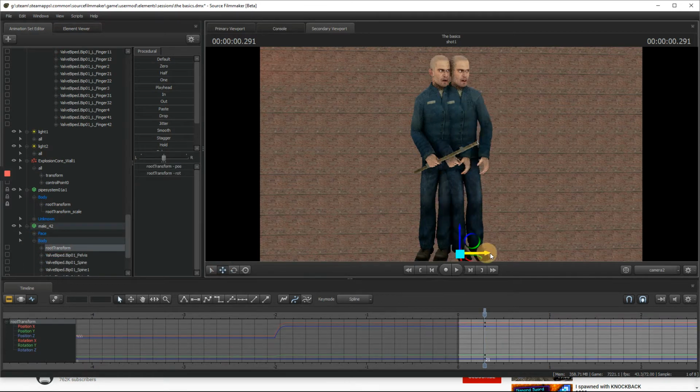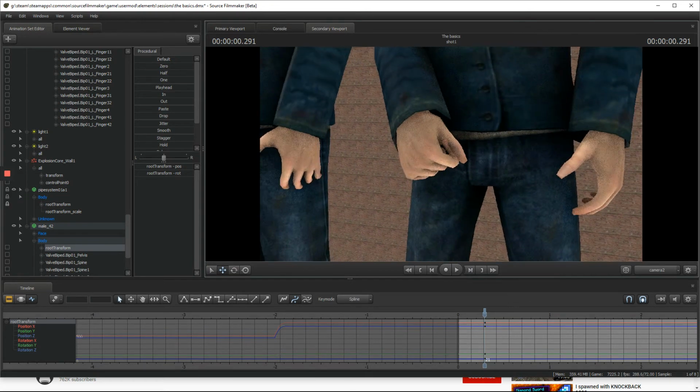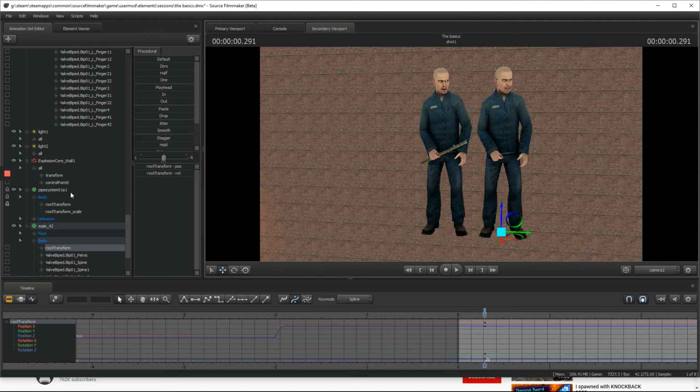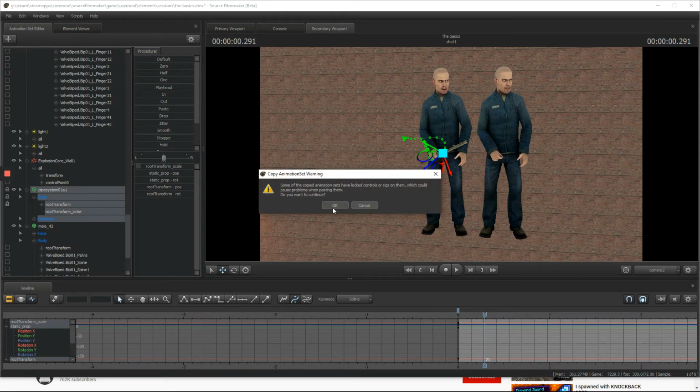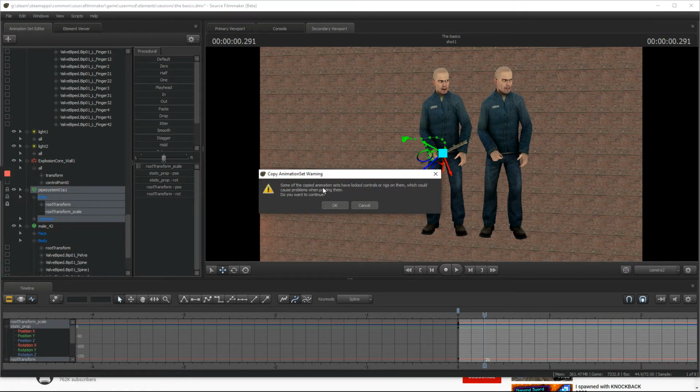So if I just do this, I can move it. But now the problem is, where's the model or the prop for it? So let's connect this. Let's copy this. Right now, some of the, hold on, let me show you again. Some of the copied animation sets have locked controls.